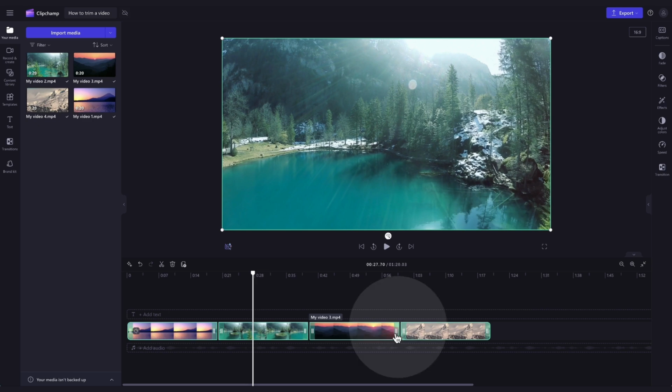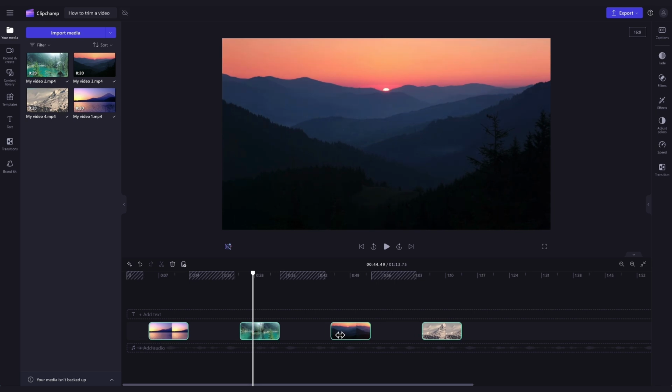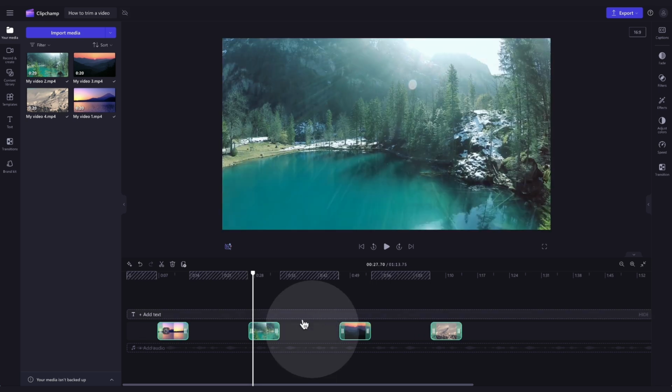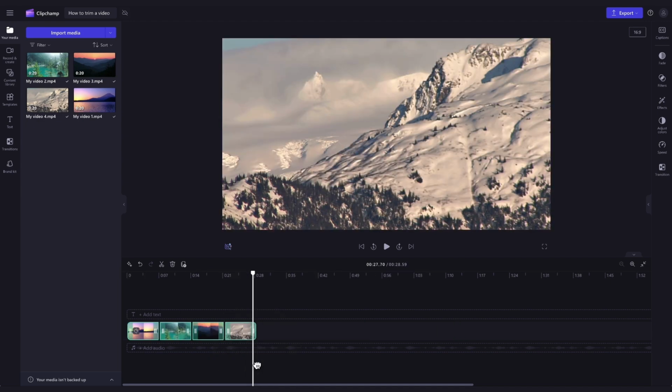Then just drag the green handles either left or right to trim, and they'll all trim at the exact same time. You'll then need to remove the gaps that have appeared, and the easiest way to do this with multiple gaps is to right-click into the gap and then hit the Delete All Visual Gaps button. All gaps will then delete at the same time, and your clips will move back into place. And it's as simple as that.